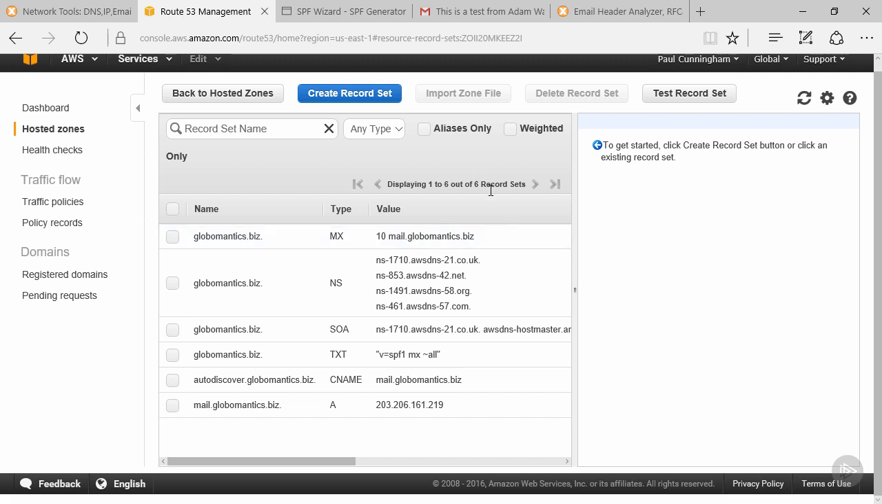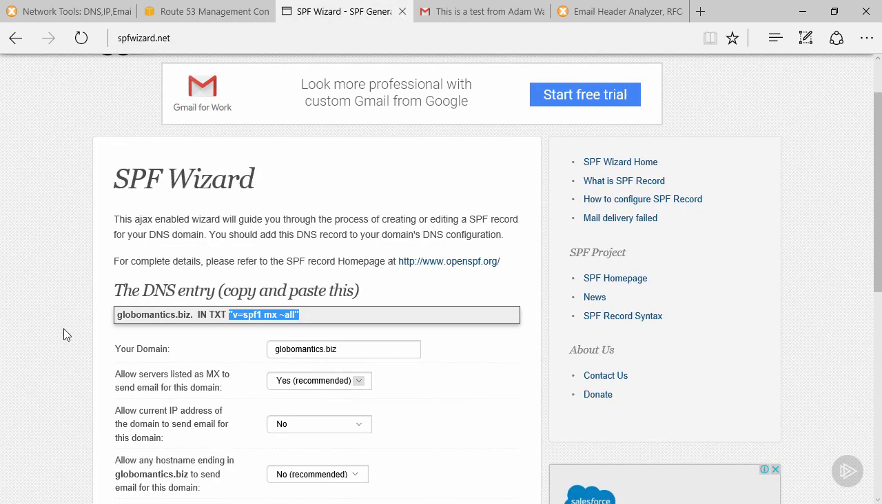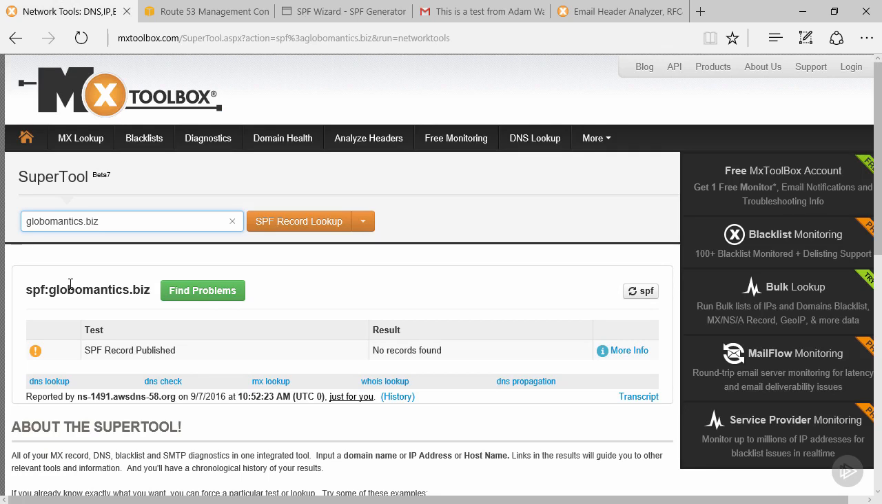DNS propagation in Amazon Route 53 is pretty fast. So let's go back to MX Toolbox and we'll do that SPF test one more time.